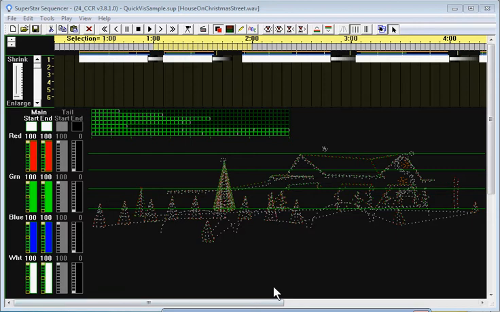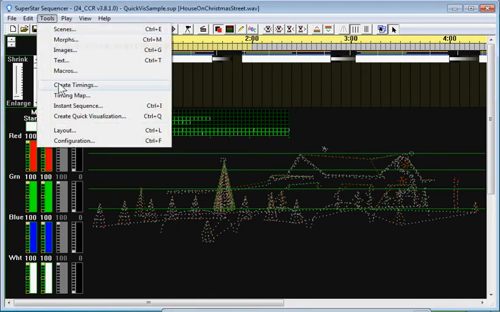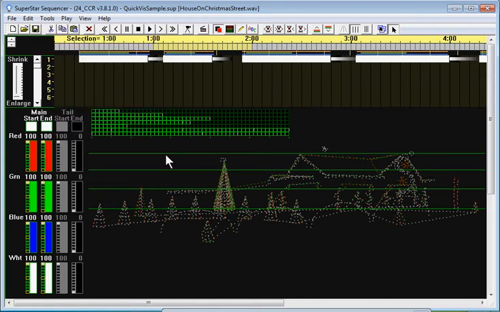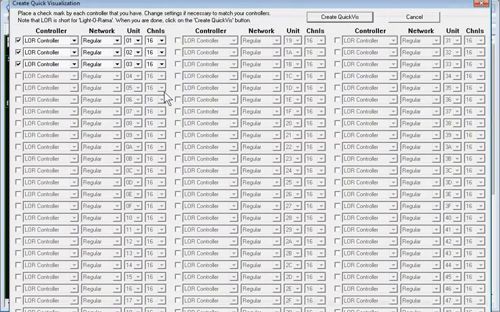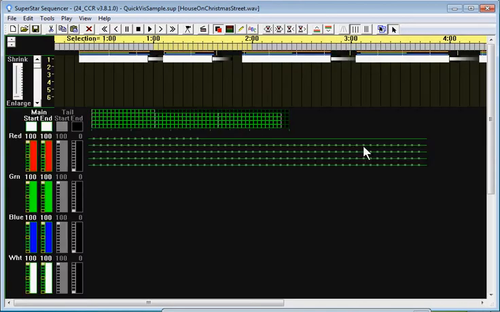Like I said, the whole purpose of this tutorial is to say, well, we could create an instant sequence on this, but what if you don't have a visualization of all these lights? Well, you can do it the same way using Create Quick Visualization. And I happen to know that his light display here has controllers from 01 up to 0D. So all I have to do is put check marks up here to 0D and say Create Quick Viz.